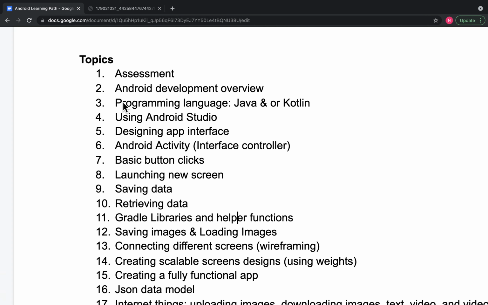So in this course, we are going to be covering Android app development, the programming language we are going to be using, how to use Android Studio, the designing of an app. We're going to be covering the very basics, which is the Android activity, which works with an Android XML file to bring you the logic controller and the visual interface. Then by step 7, we're going to be dealing with basic button clicks. We're going to be launching a new screen from that button click.